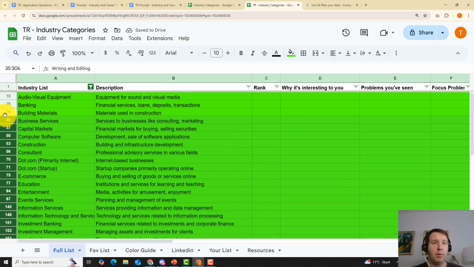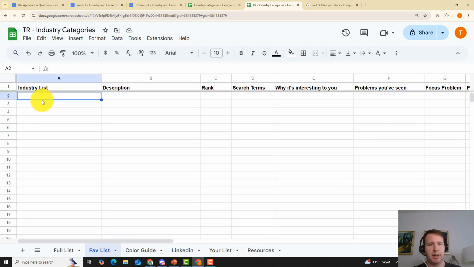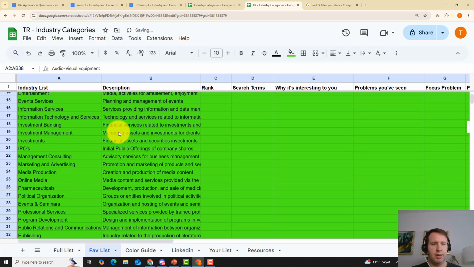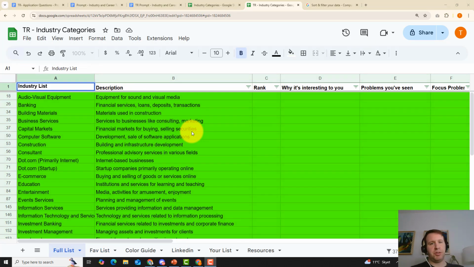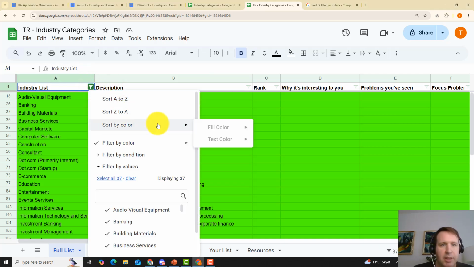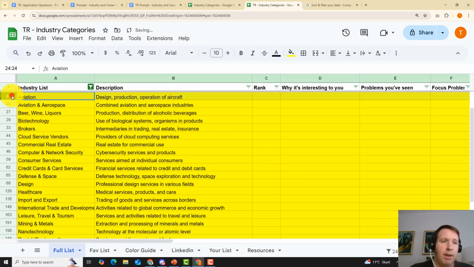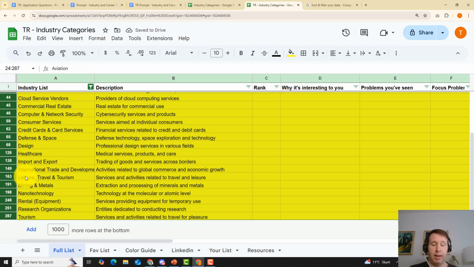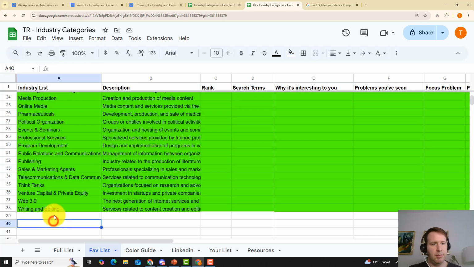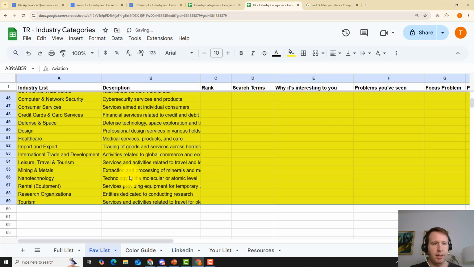I'm just going to highlight the ones that are here, copy, and I'm dumping them in my second tab here. Fantastic. Now all I want to do is grab the yellow ones. The yellow ones are the ones that I'm interested in, but I maybe don't have enough experience. Let's just do that real fast. So I am left clicking and then I am doing filter by color and I'm hitting the yellow. And now I have all of my yellow. Again, I'm going to copy and then I am pasting in my second tab. Great. It is that simple.